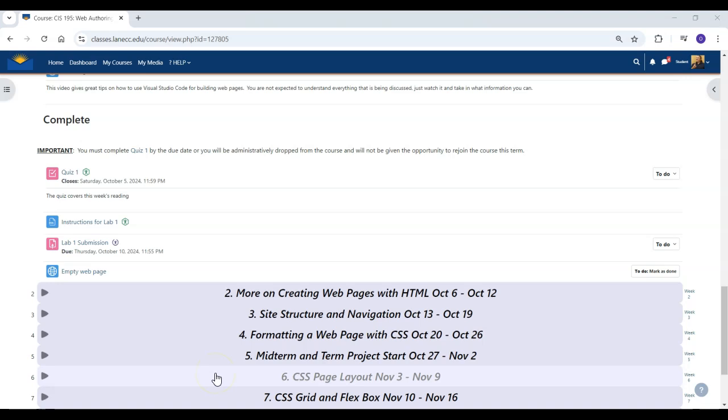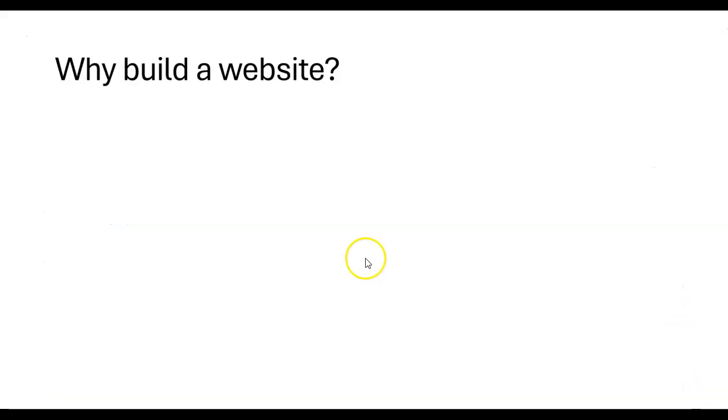Alright, let's go ahead and get started with the lecture. Alright, so here we are. We're learning about HTML coding, learning about websites, web pages. So why do we even want to build a website? Well, there are quite a few reasons I imagine we have, but here are some that I've put together.